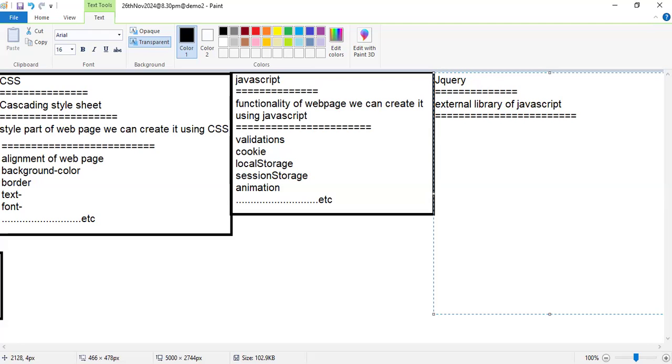You can find jQuery 3.7.1.js, jQuery cycle.js, jQuery validation.js, and jQuery UI.js. Like this, so many jQuery ready-made files are available. See here, I'll show you.